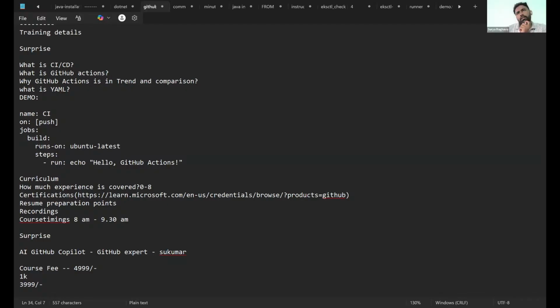So we will not be covering full Docker and Kubernetes, but by the time we do the demo, we will cover the basics of whatever we are using in the workflow template and the steps. We will be explaining that, so you don't get confused when you are implementing.